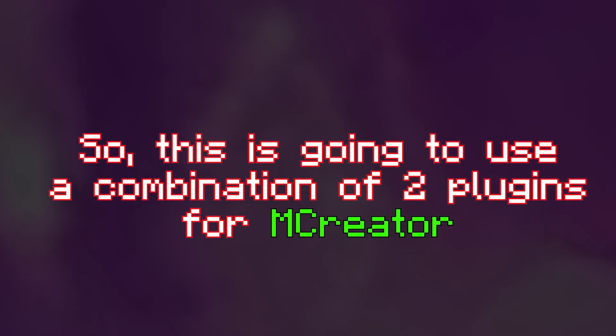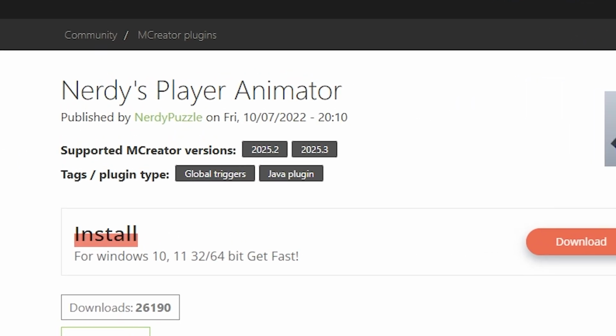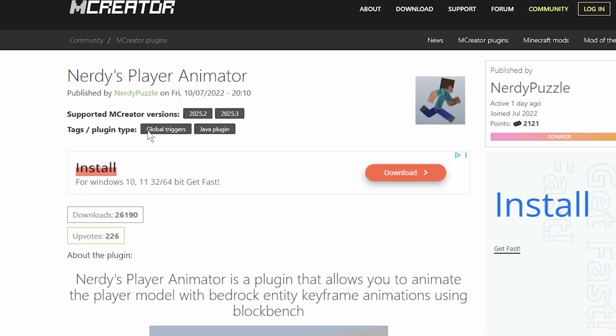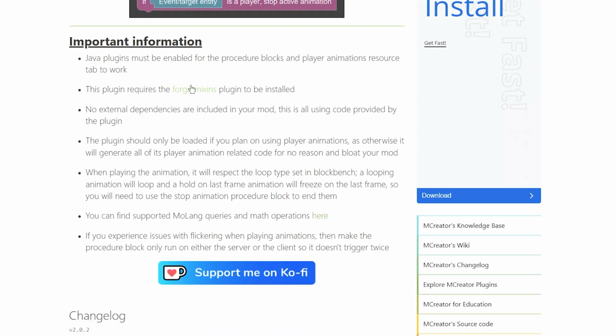What's up, everybody? In this video, I'm going to be showing you how you can make item animations that can go in third person and first person. This is going to use a combination of two plugins for MCreator, Nerdy's Better Animations and Nerdy's Player Animator. Now this one does require another plugin called Forge Mixins.